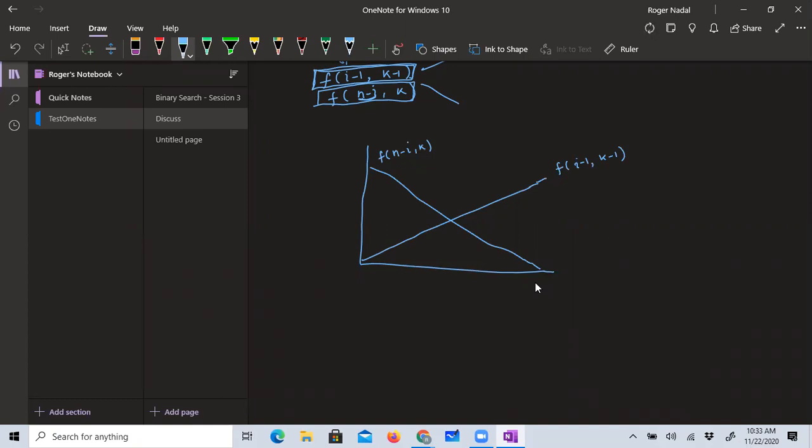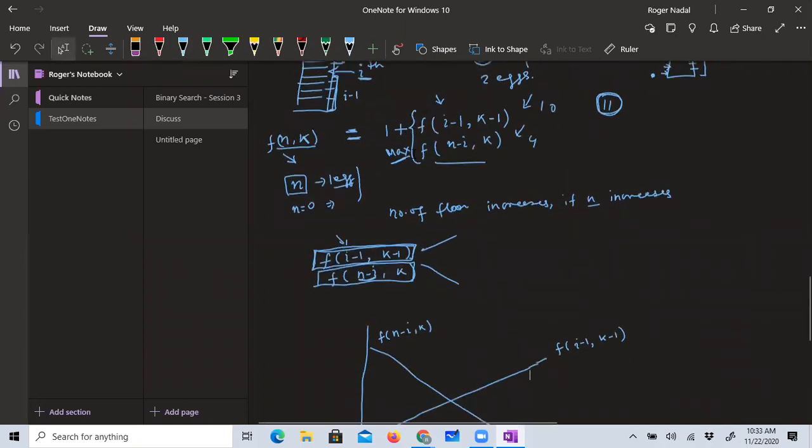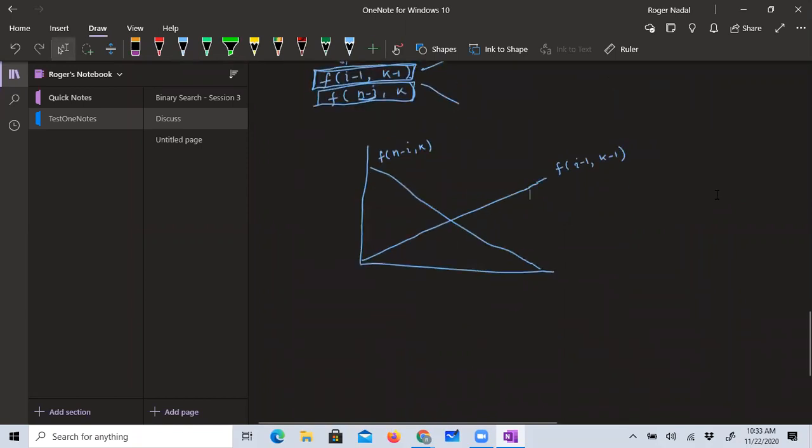Our answer is 1 plus the max of these two values. So suppose I can have any value. Suppose this is our i value, 0, 1, 2, up to n minus 1 or n. Suppose I am looking at this point here. What would be the answer? Whatever is the max. Whatever is the max here means this value is the max here, right?